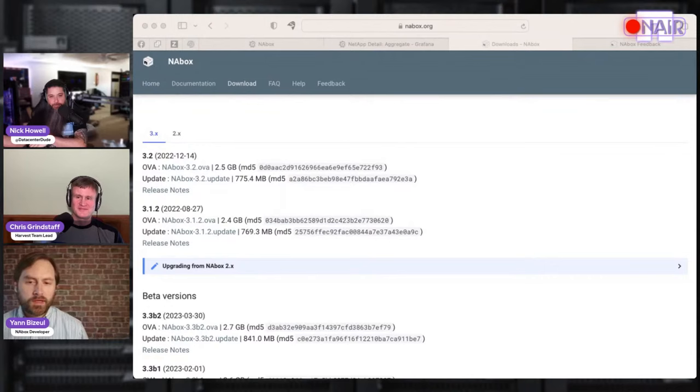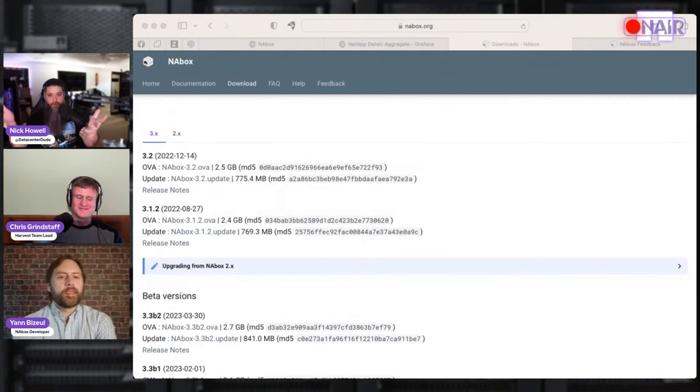Any plans to support other hypervisors? Or is this exclusively VMware for now? That's a great one. Yeah, I was thinking Proxmox or something along those lines, given the open source community and things like that. Any others?